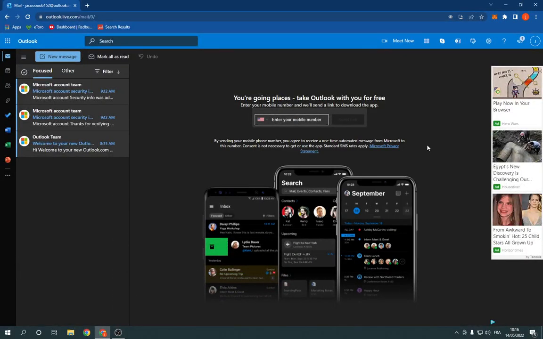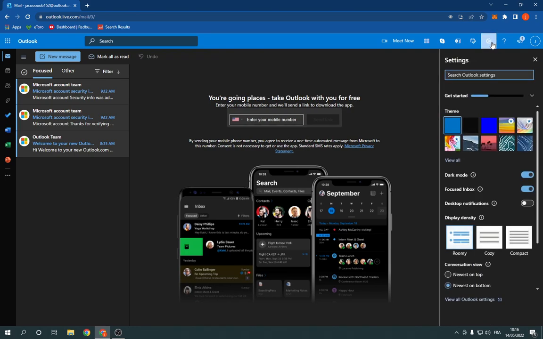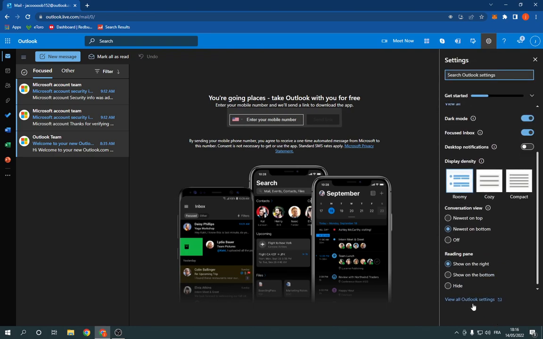How to manage events reminder on Microsoft Outlook. Hello guys, so all what you have to do is simple. Go to Microsoft Outlook. This is the home page. Now go to the top right here, click on settings. Now scroll down here, click on view all Outlook settings.